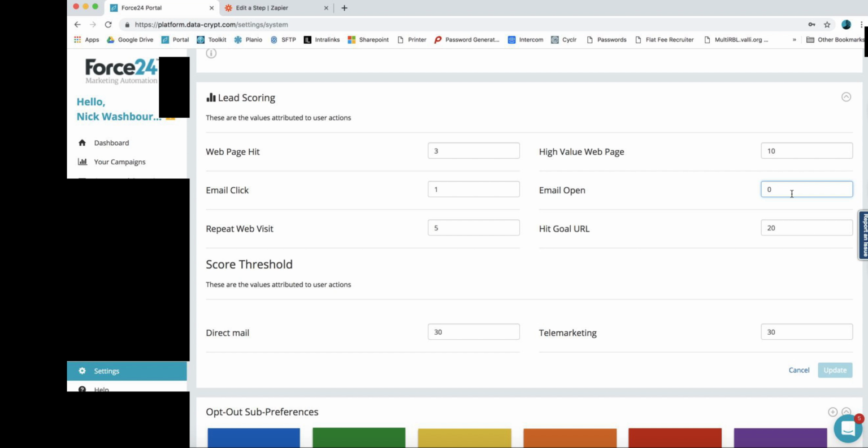Often I would say maybe keep it at 1. You can change clicks. Web page hit is basically when they've come from that particular email as well. We've got a repeat visit. So let's say they've clicked on an email in the past and a day or so later they come back to your website from Google. We might score those a little bit higher because the chances are they've thought about your email, they've thought about you as a brand, so they've come back. That's quite a good score to have. We've got high value web pages and then hit goal URL.